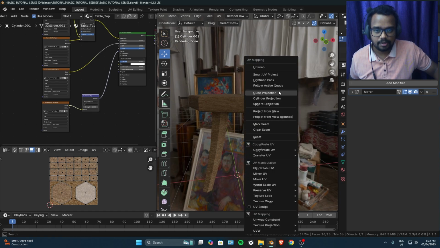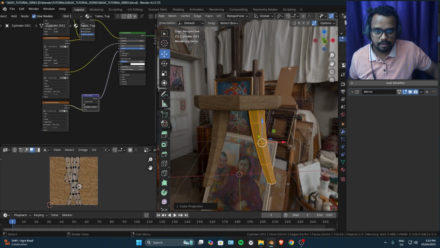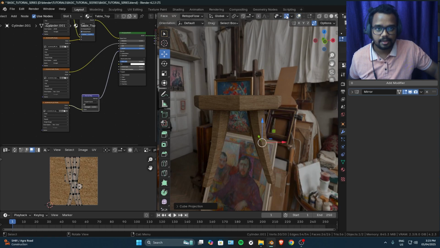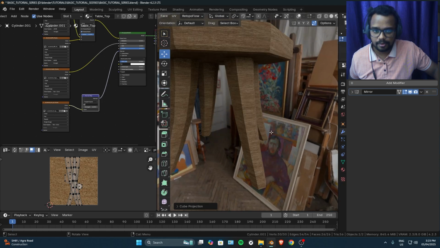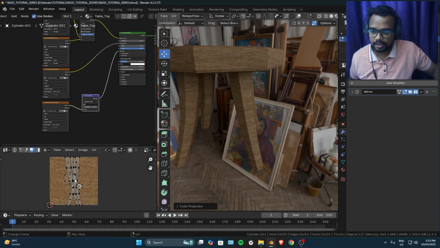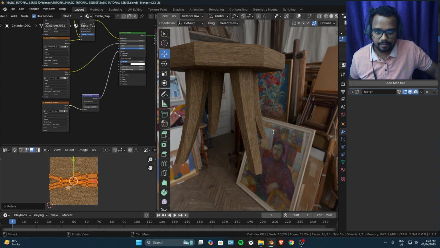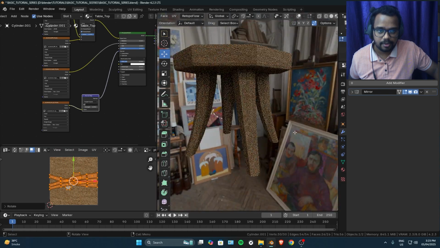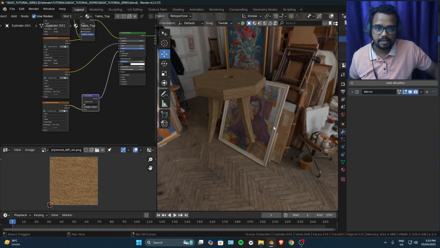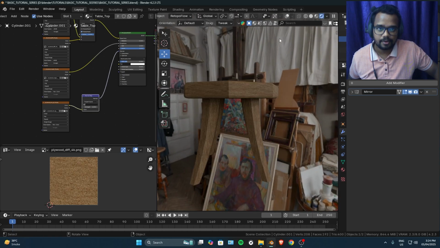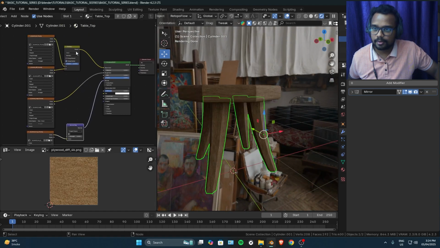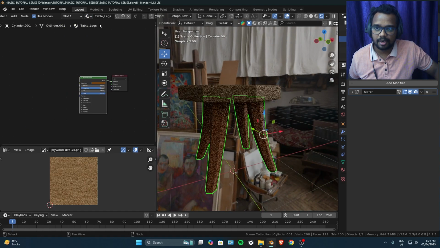So I'm just going to hit U to unwrap, and then I'm going to use cube projection. Let's disable the overlays, and this looks pretty good, though I don't like its rotation that much. So I'm just going to select everything and rotate everything by 90 degrees, and this looks pretty good. Yeah, I like this rotation, but this table kind of looks boring to me, so I'm just going to add a different texture for this part separately. So let's just go ahead and change it to table legs again.